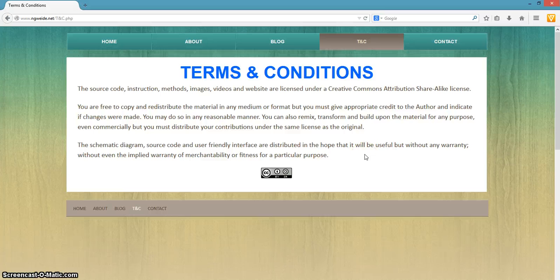About this website, it is licensed under a Creative Commons Share Alike license. Everything here is open source, and the source code, the instruction, methods, images, videos, and website are all licensed under the Creative Commons Attribution Share Alike license. So you are free to copy and redistribute the material in any medium or format, but you must give appropriate credit to the author and indicate if changes were made. You may do so in any reasonable manner. You can also remix, transform, and build upon the material for any purpose, even commercially, but you must distribute your contribution under the same license as original.